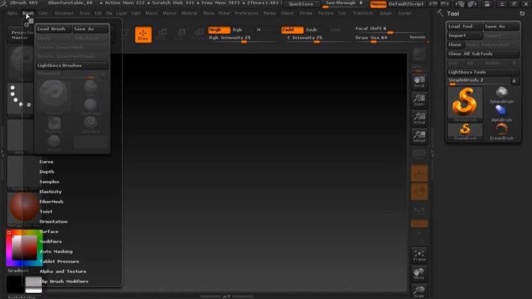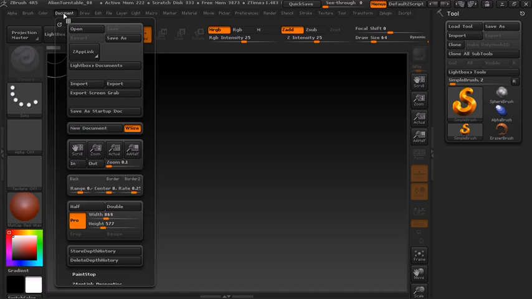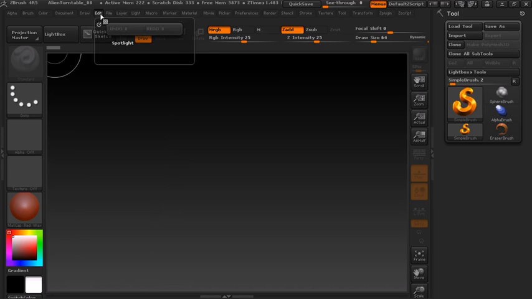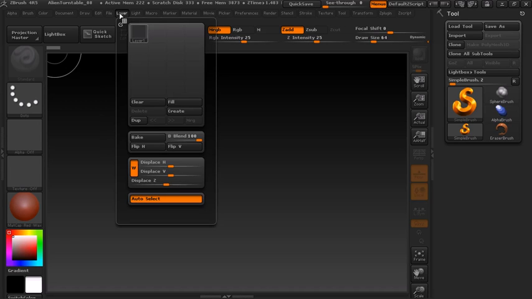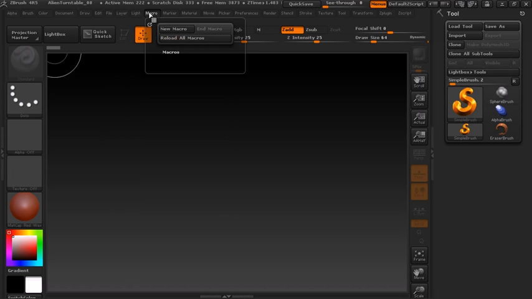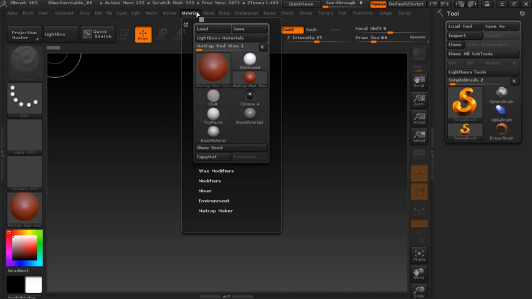Here we have brushes and our brush settings, settings dealing with color, our document settings, so the size of our canvas and things like that. We also have our draw settings, so our intensity, that sort of thing. Edit, file, working with our project files, saving those out, being able to manipulate and change those. 2D layers or 2.5D layers. We've got the lighting palette, macros, so setting up commands to work all at once. Marker, material, setting and assigning materials.